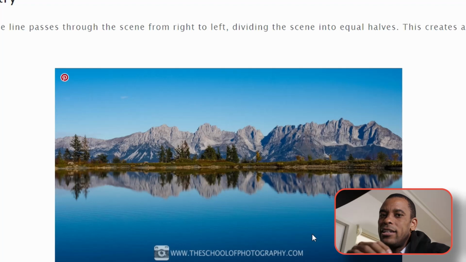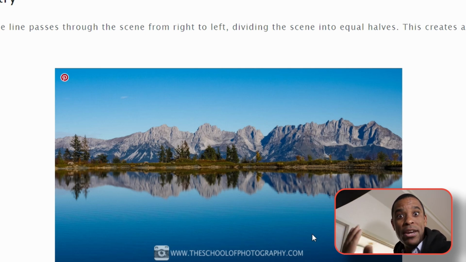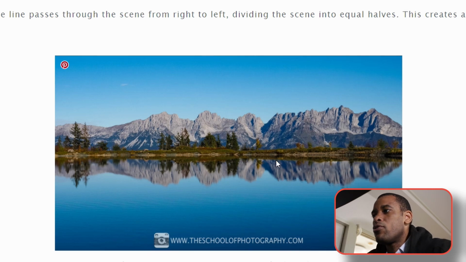And we see this a lot on Instagram. You'll have a puddle on the floor and a building, and that building is being reflected down in the puddle, mirroring it horizontally and separating it into halves. You can see this is being clearly separated. The reflection off the lake is showing the two mirror images.